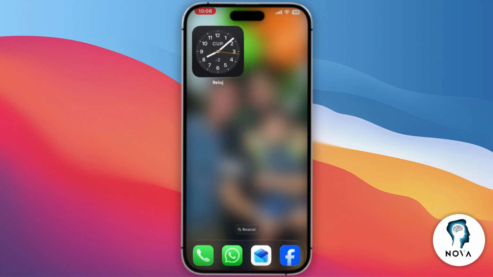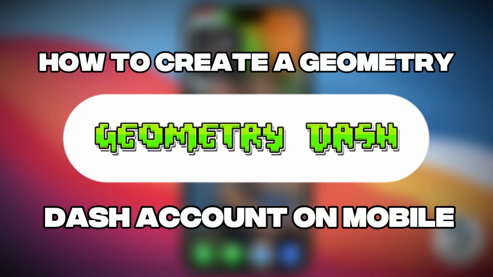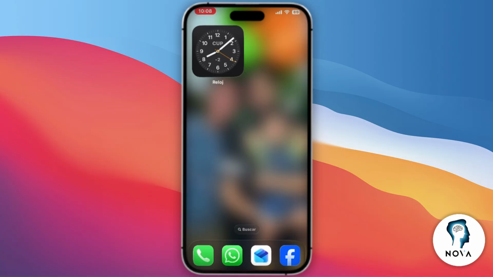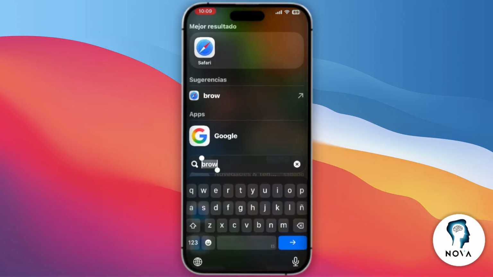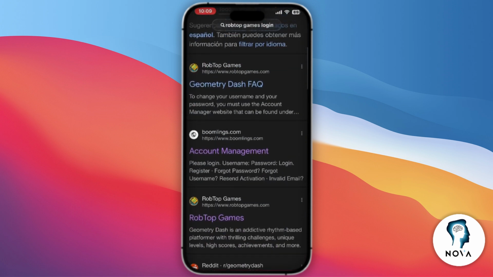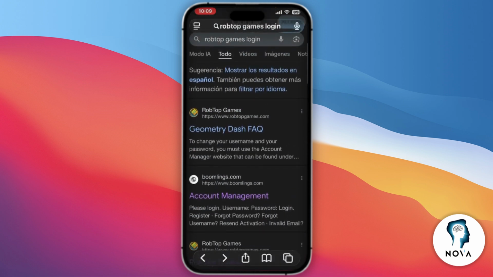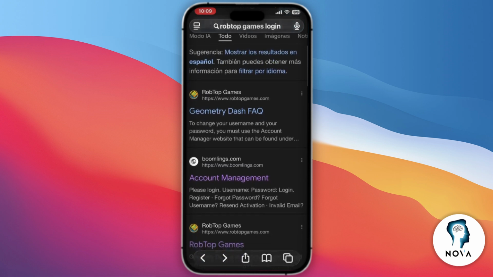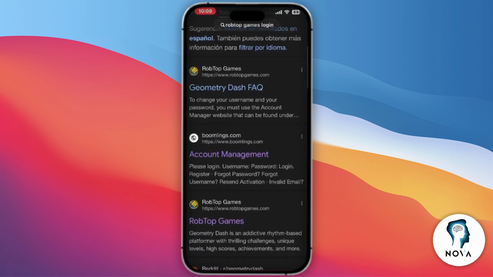Hello guys, in this video I'm going to show you how to create a Geometry Dash account on mobile. To get started, open your preferred browser on your phone. In the search bar, type Robtop Games Launcher. We're searching for this because Robtop is the official developer of Geometry Dash, and that's where account management is handled.